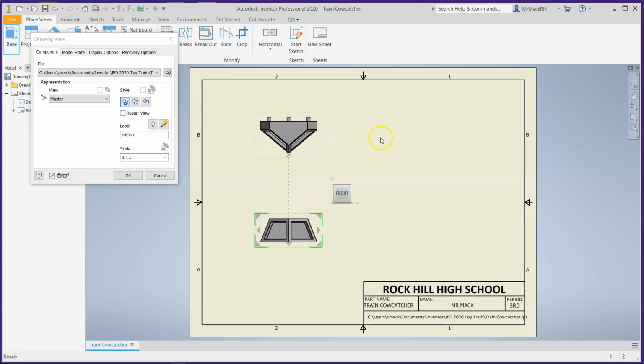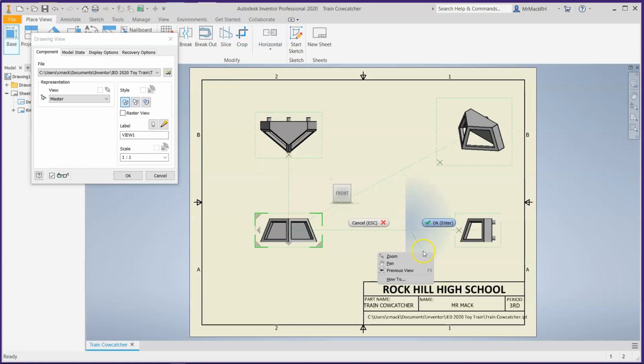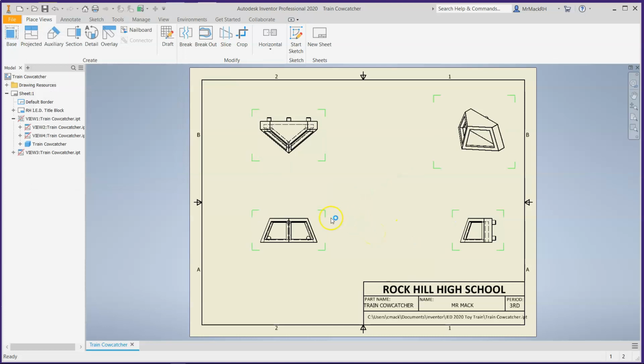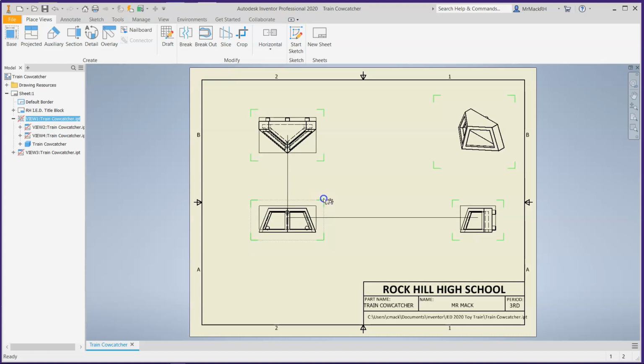We'll go back and get a top view, an isometric view, and a side view. Now I know off the bat I'm going to need a back view and probably a bottom view as well, so I'm going to keep that in mind. As a matter of fact, I'm going to go ahead and get a bottom view. I'm going to slide this up slightly.